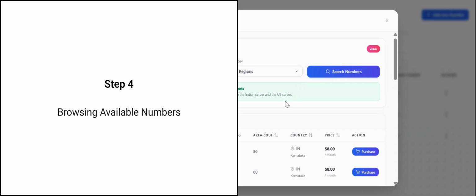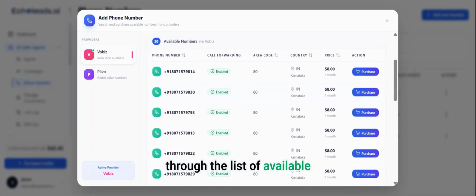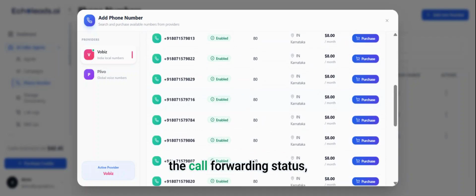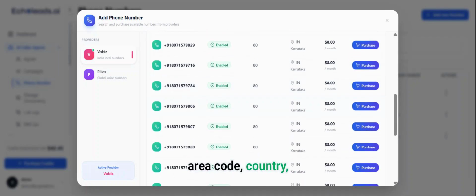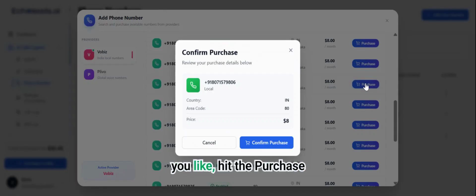Let's move on to browsing available numbers to see which options match our criteria. Take a moment to scroll through the list of available numbers. You'll see details for each one, including the call forwarding status, area code, country, and monthly price, so you can pick the one that best fits your needs. Once you've spotted a number you like, hit the purchase button next to it to move forward.